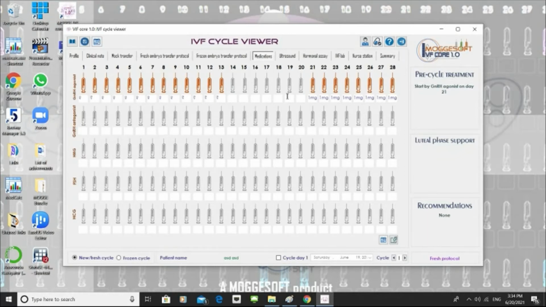Once you picked one of these protocols, it showed you that you're going to give GnRH agonist from day 21 all the way to probably day 13, maybe less than that, but it depends on how the cycle goes. This tells you that you have to start from day 21 of the previous cycle and go through the cycle until your follicles are in a good spot for triggering.